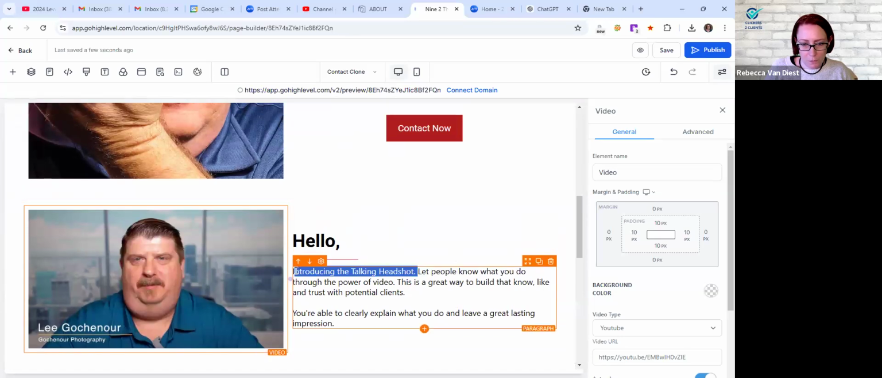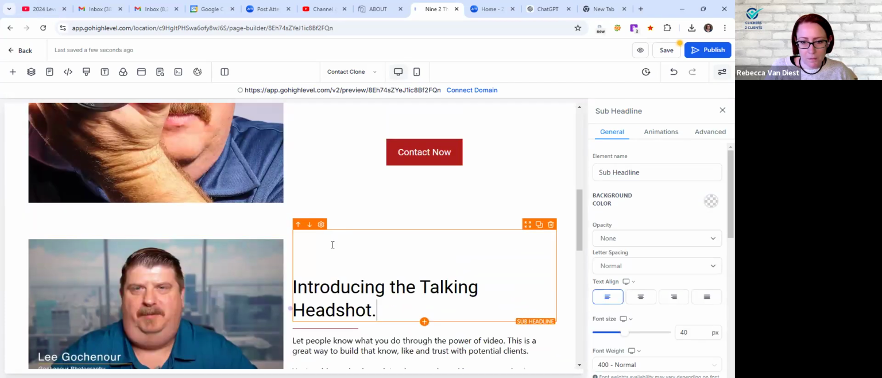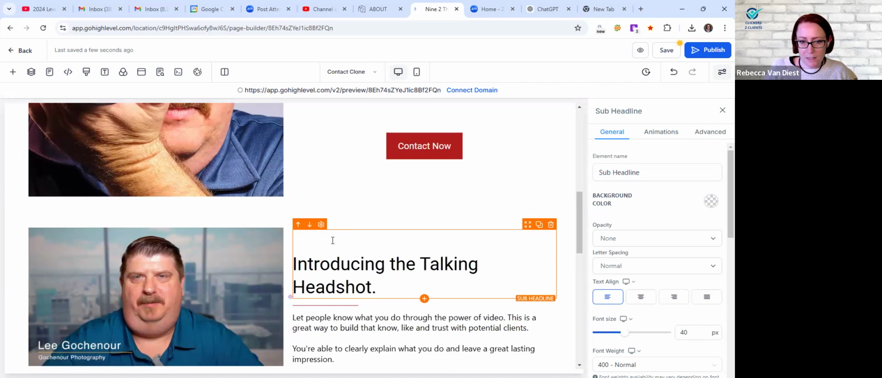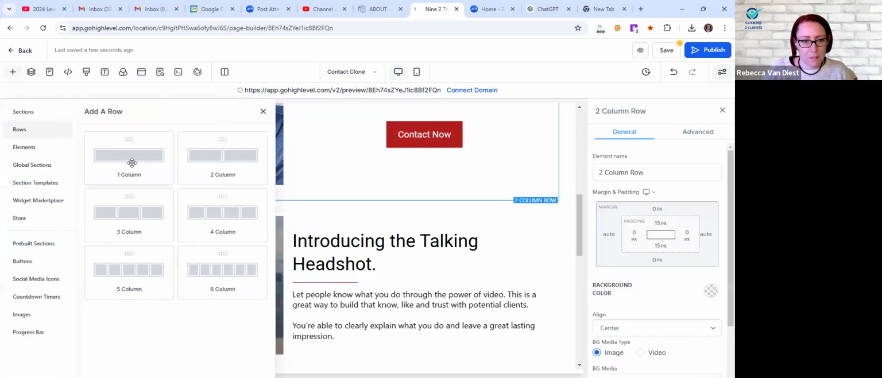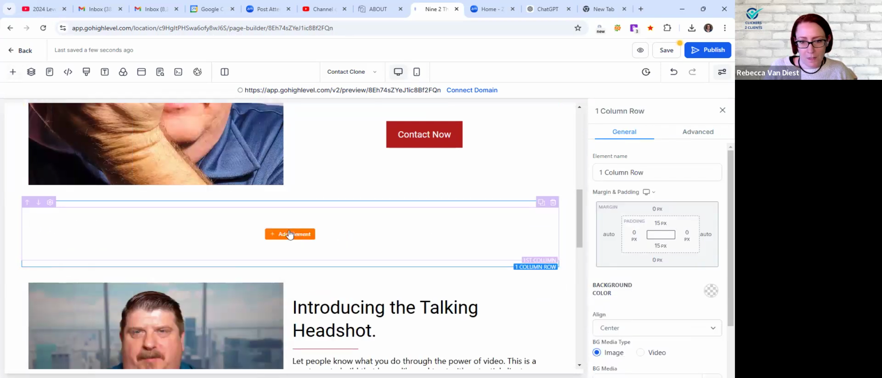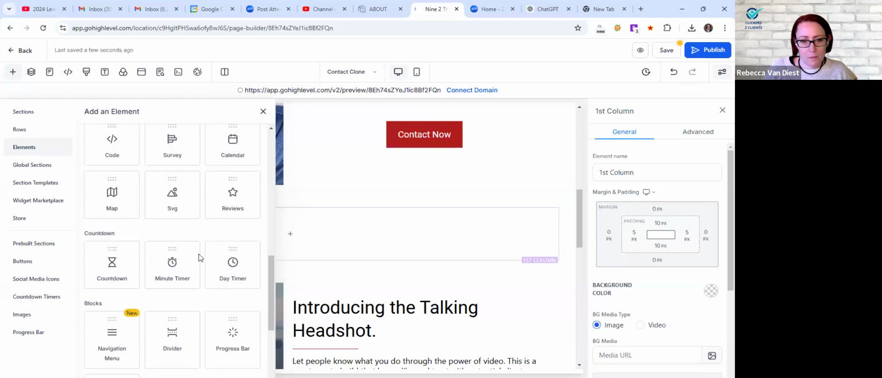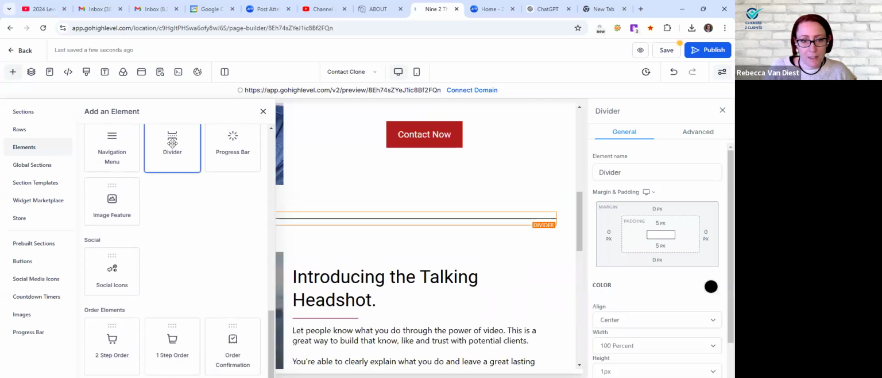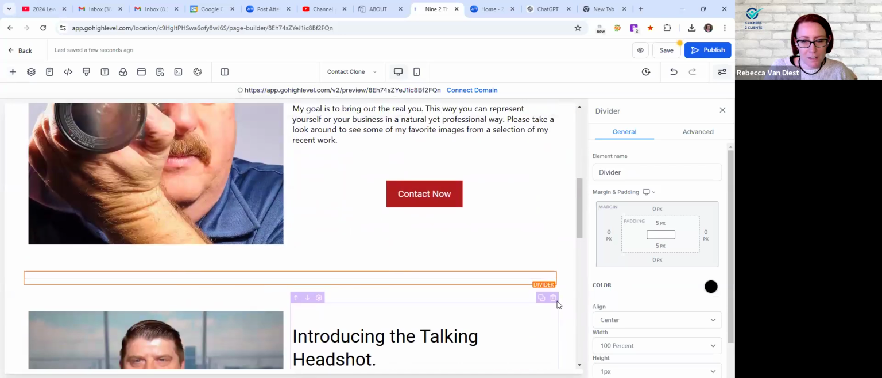Kind of like the idea of just moving this up here, that way it kind of has more of a header section. And then I kind of like a divider right here too. So let's see if we can do that. One column. Then our element's going to be the divider. And I think that looks a lot better. That way it looks more separate.